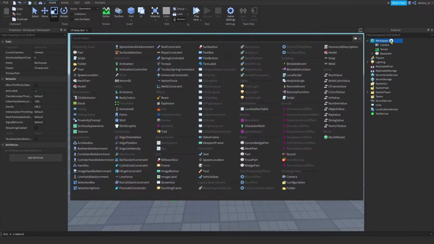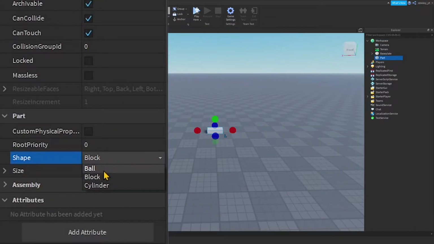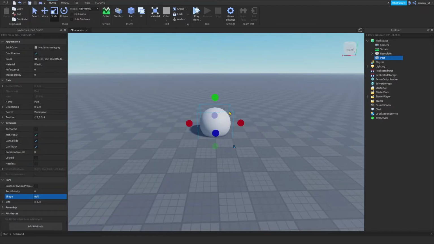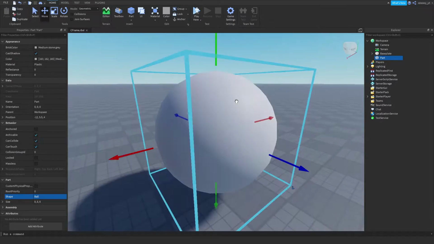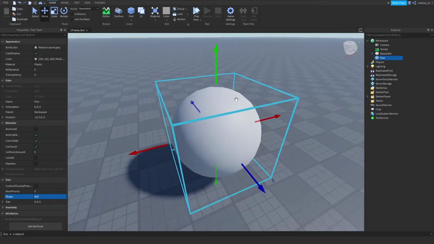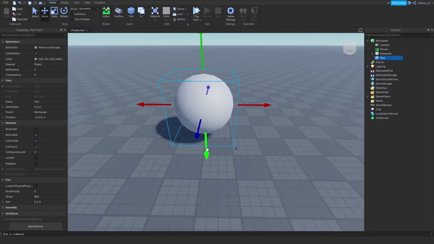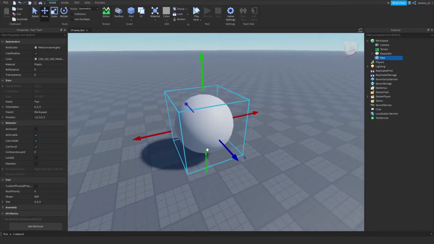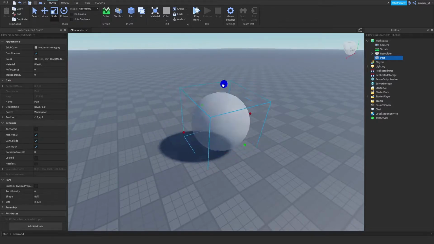Make a part in your viewport, turn it into a sphere by changing the shape property, resize it if you want to, although it doesn't really matter. If you look at this sphere part now, you can see this light blue bounding box surrounding the part. If you don't see it, make sure you have it selected. The blue bounding box is what the CFrame looks like. When you move the part, the CFrame moves with it, and that goes with rotation and scaling as well.